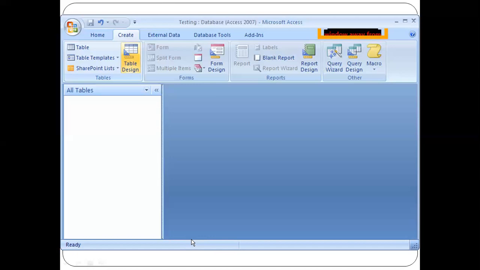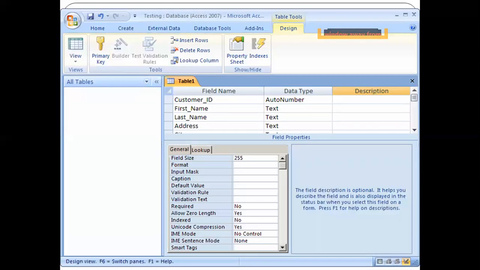This is a window I have shown you of 2007 where you can create a table. Just go to the create tab, take the table option and design it. Whatever data types I have taught you just now, you can use. For example, I have already created a small table for you. It has a customer ID. Customer ID is an auto number because it will be generated by the system. First name has to be text, last name, text, address, and so on. I will go on adding.